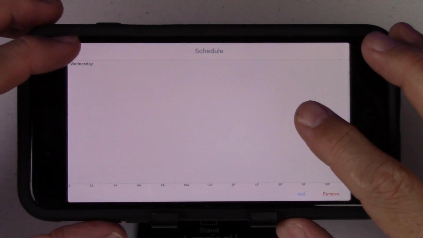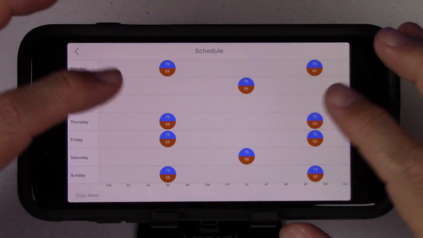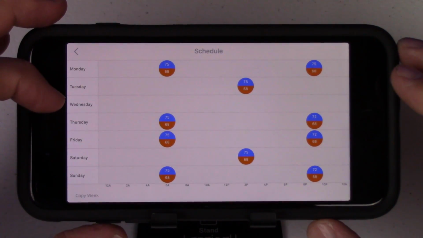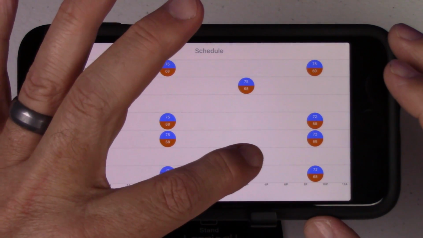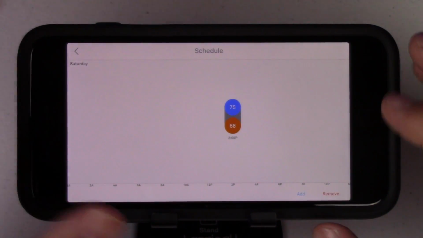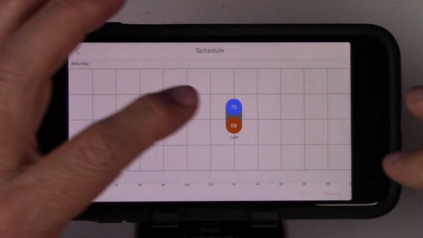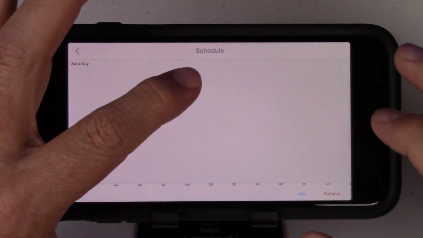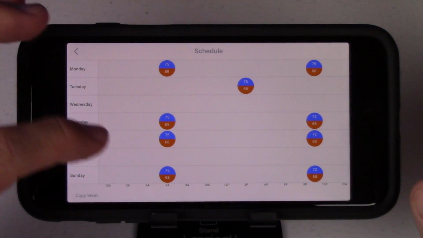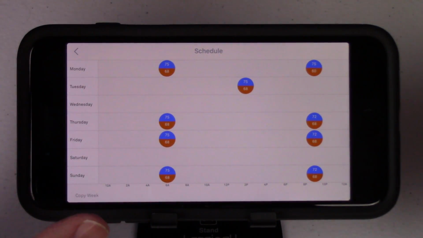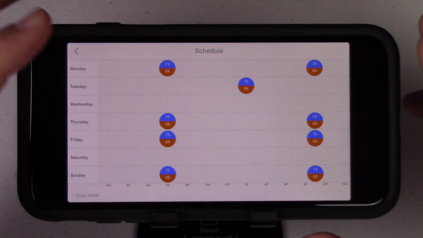So let's go back out to the main menu and show you that on Wednesday, it did in fact remove it. Let's remove another one on Saturday, this one down here. In order to remove, we just tap it once, hit remove in the bottom right hand corner, and it goes away. Let's go back out to the main menu and see that now on Saturday and Wednesday, we've deleted those two. So let's say we did it by mistake.